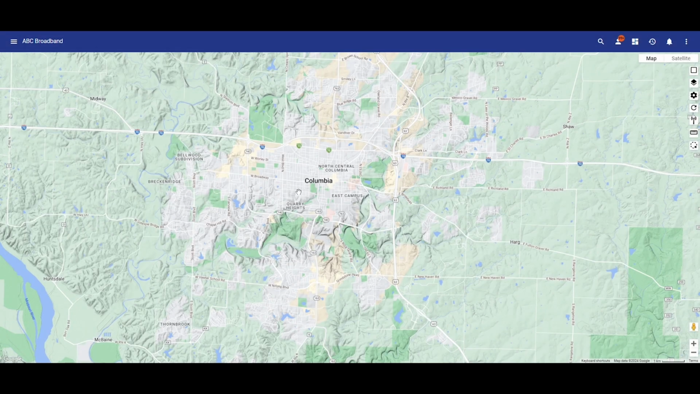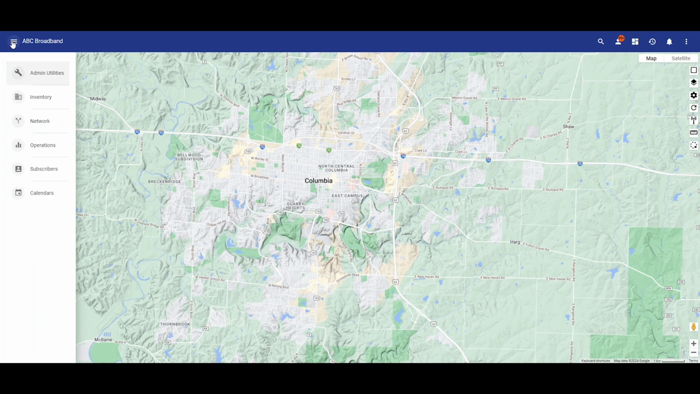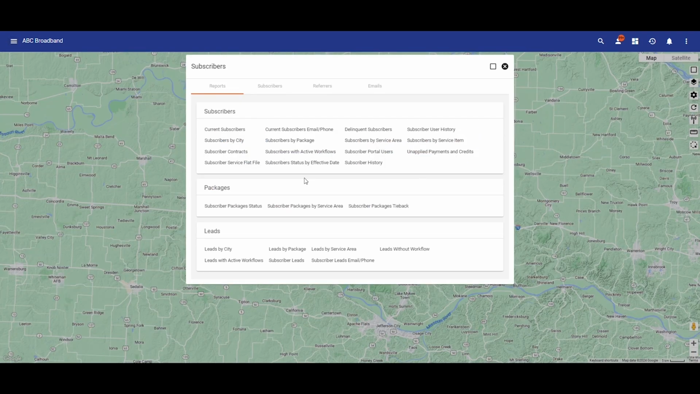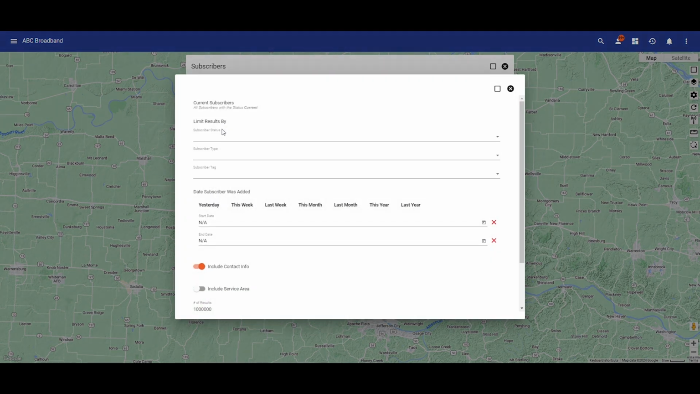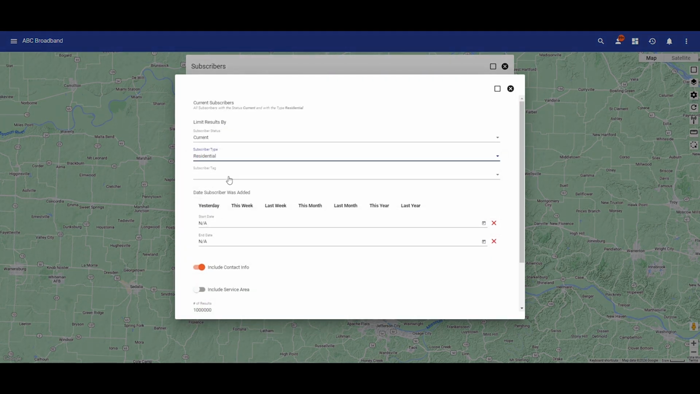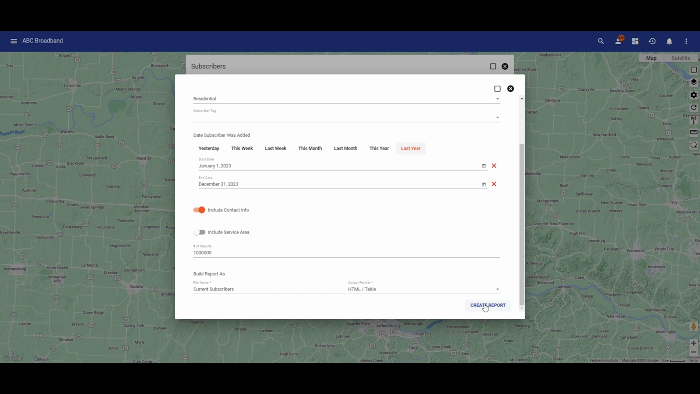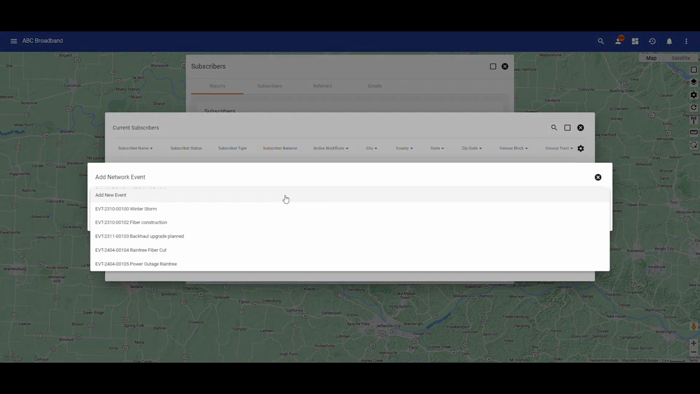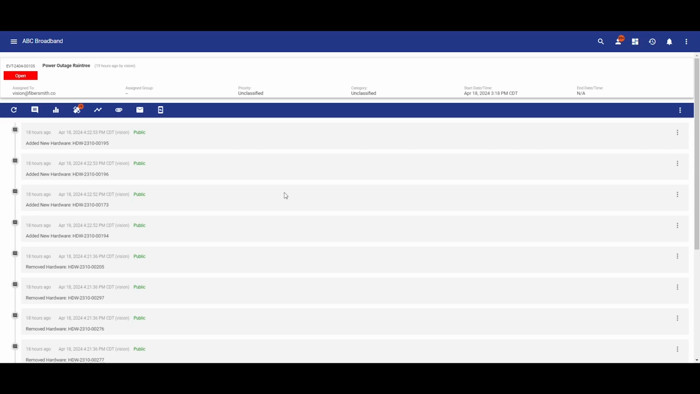If you need to notify all subscribers about a company-wide issue, you can generate a subscriber report. Navigate to the main menu, select Operations, and click Subscribers. The Subscribers Report page will show the various reporting options, but the best option for a network event will be Current Subscribers. This report will generate a list of all your subscribers who are currently in Vision. To associate the list with an event, click Add Event and select the appropriate network event.